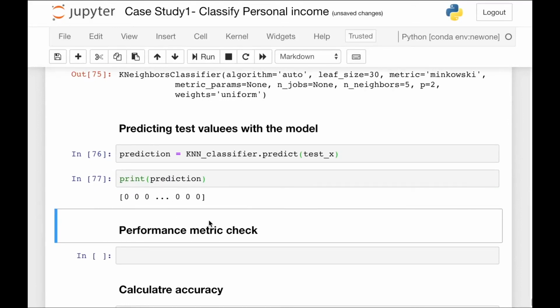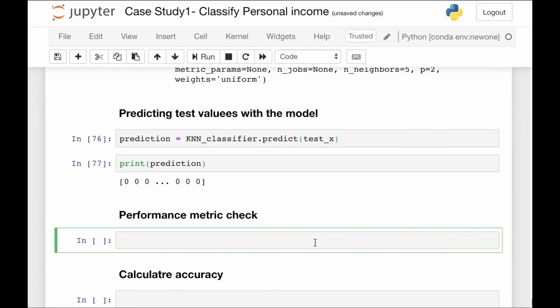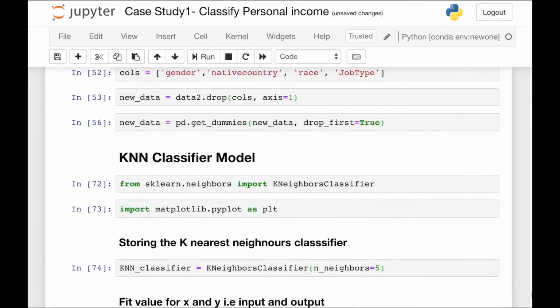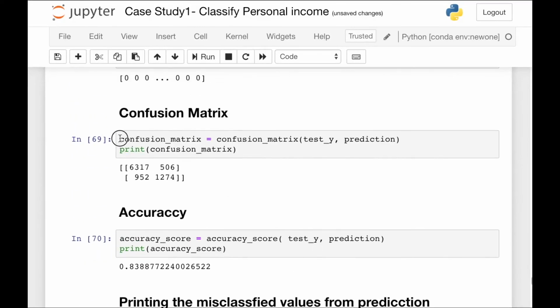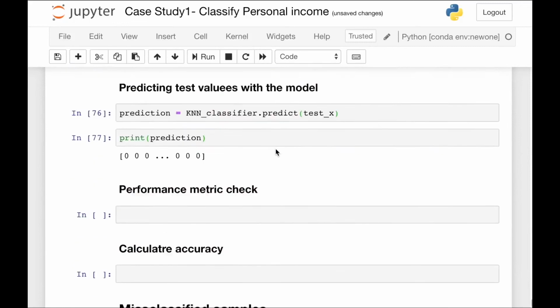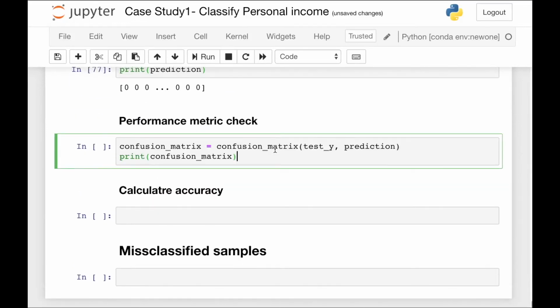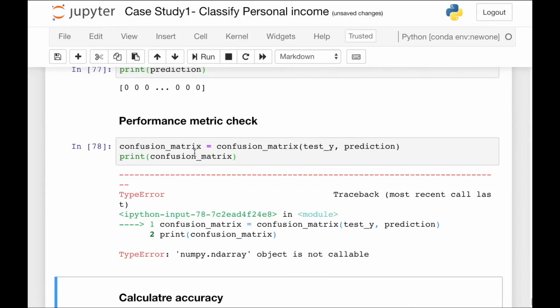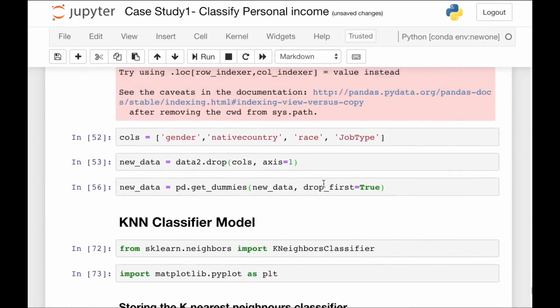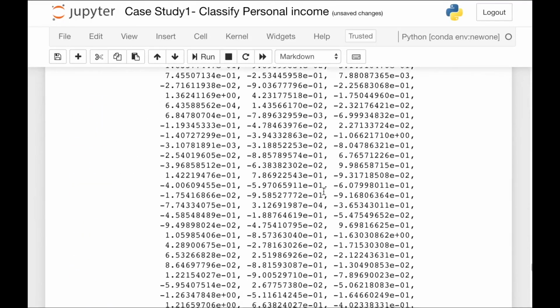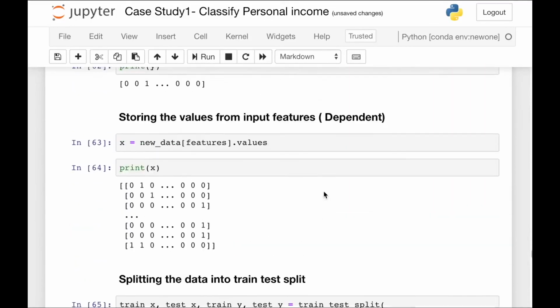Now we'll check the performance metrics, in the sense of the confusion matrix. We can just copy it from the top because we have already run this, to save time for ourselves. If we run it, we got an error because the confusion matrix for test y and prediction was already done for the logistic regression with insignificant variables.